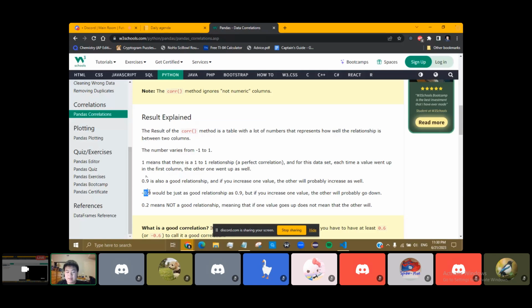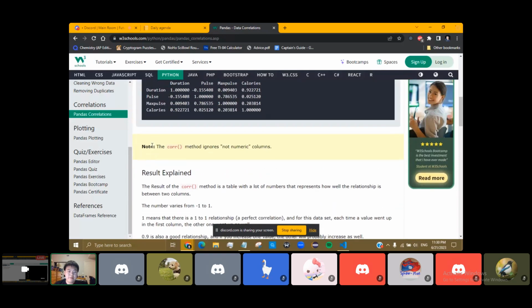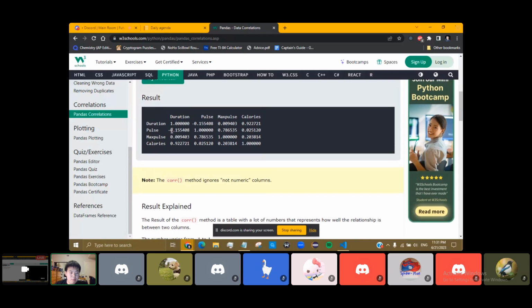-1 and -0.9, in terms of correlation strengths, they're the exact same, it's just that it will go down instead of up. And then 0.2 or something close to 0, that's probably not a good correlation. It's not as strong. So for example, the correlation between pulse and duration is not as strong as, say, duration and calories burned.